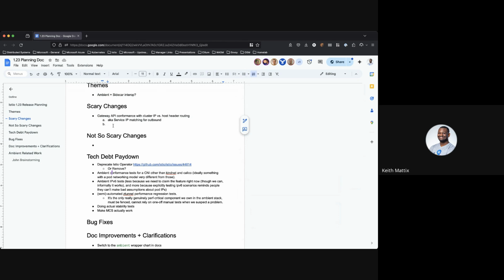John already mentioned the service IP matching for outbound. That's under scary changes because my understanding is it would be a fairly invasive code change for sidecars, and that's something we have to really consider, how we want that to work.